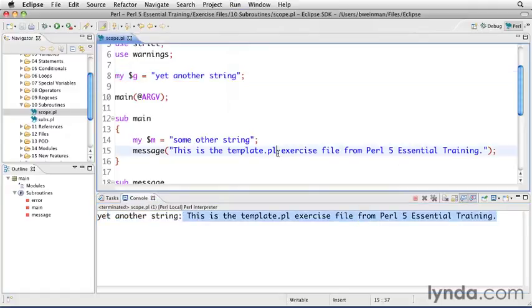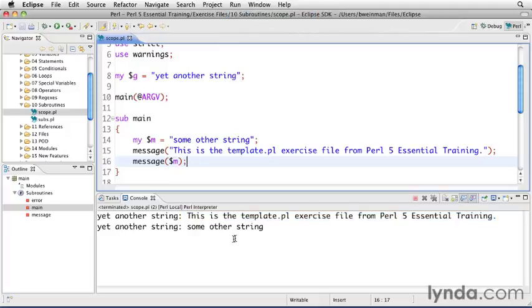And so every time I print out another message, let's just print out this $m here. So this will be the some other string. It will put yet another string at the beginning of it. Let's go ahead and run that. And you see that we get that yet another string every time.